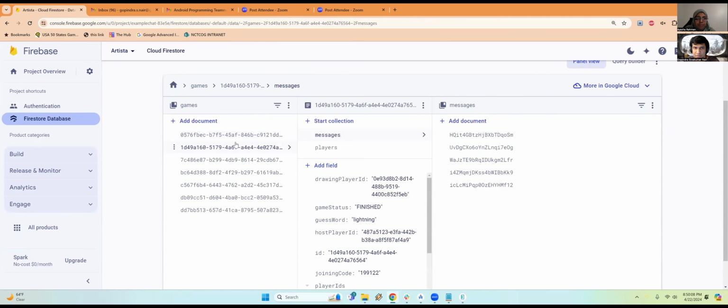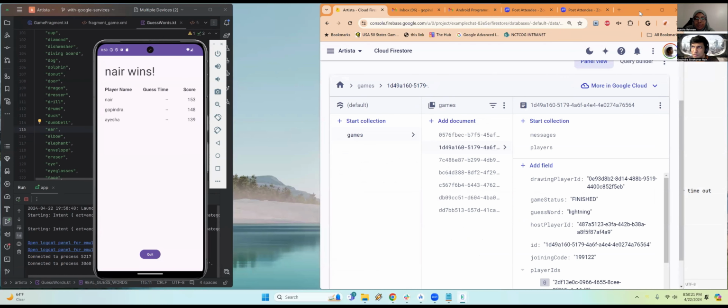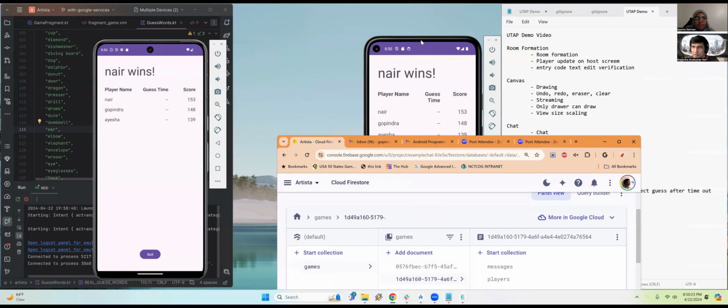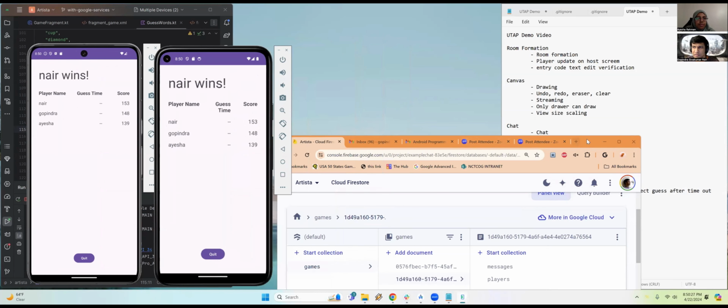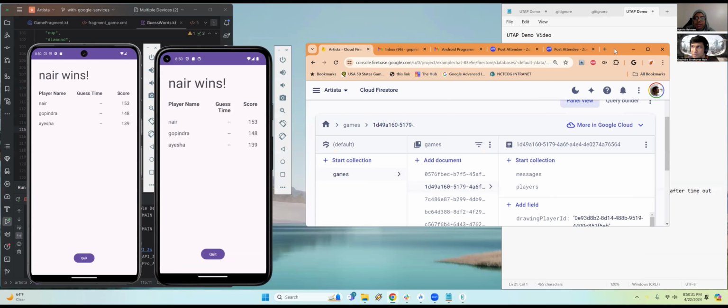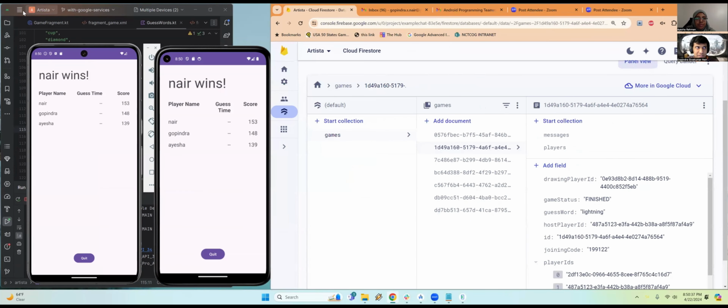Okay, so to make this more clear, we will show these things being created as and when we play the game. So once again, should we do a 2-device demo or a 3-device demo? 2 should be okay. The game doesn't actually make sense, the scoring doesn't make sense for 2 devices, but for demonstration purposes, we'll just do it with 2 devices. So let me just start it up again.